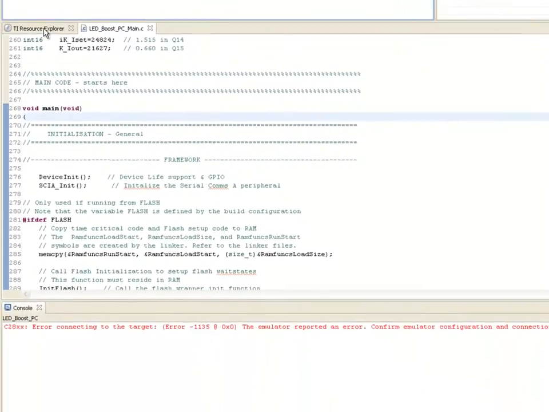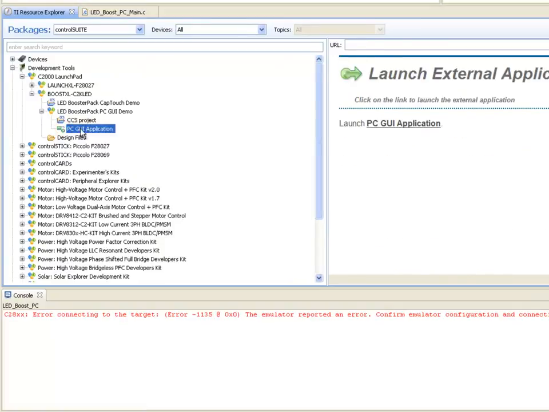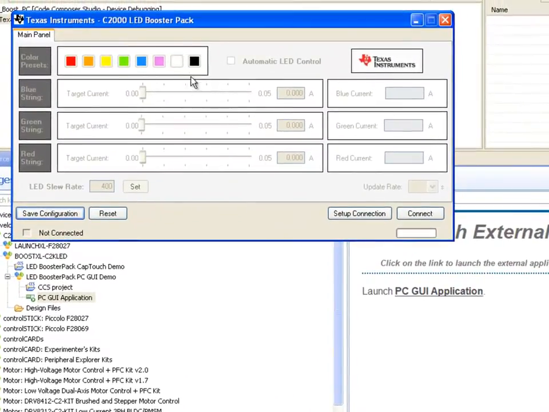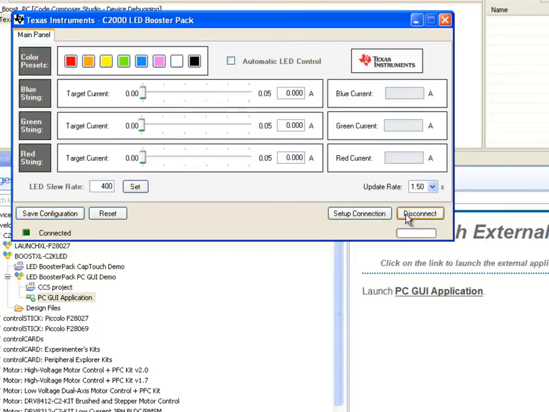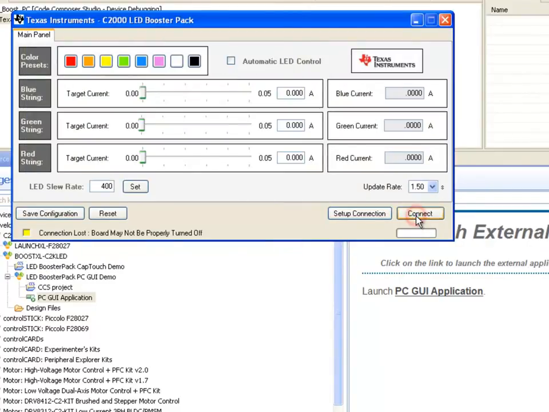Then we're going to go back over here to Resource Explorer and click on our PC GUI application, and we're going to launch that. Okay, so the PC GUI application should be able to automatically detect the COM port that your launch pad is connected to. So you can just click connect. If though it did not work, what you could do is click the setup connection button and select the correct COM port from here and then click OK. So I'll just go ahead and reconnect.